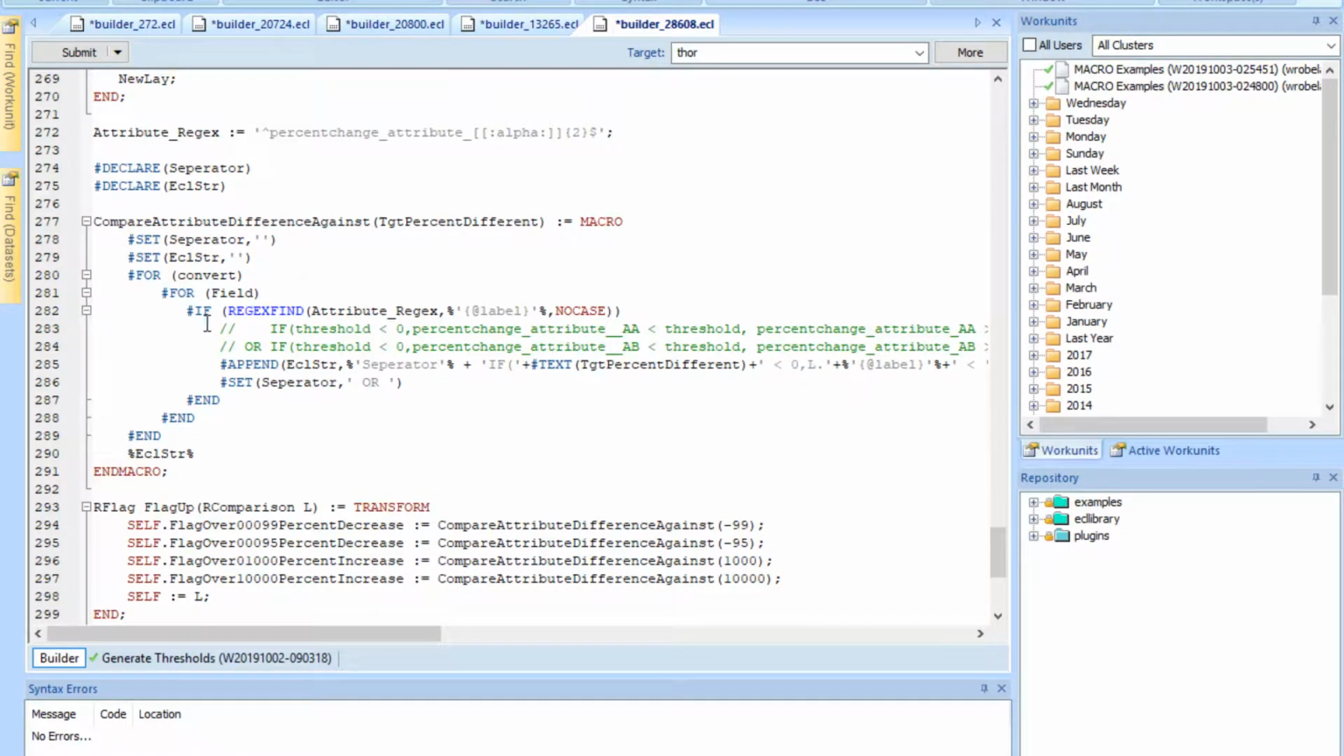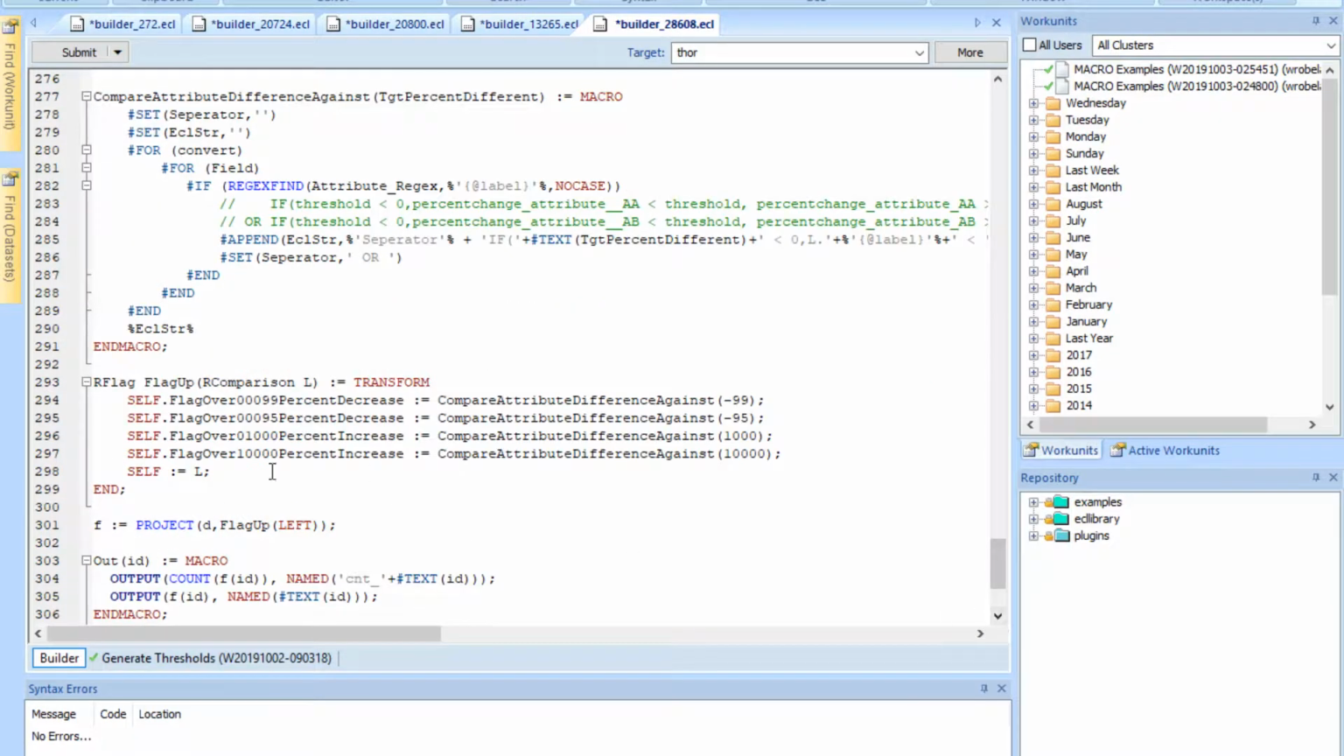So I've got my input data set. I'm going to project it through the transform flag up, and flag up really just copies the input across to the output, but also sets these 4 flags using a macro to sweep through every one of the attributes, and I've given it 4 thresholds to compare against.